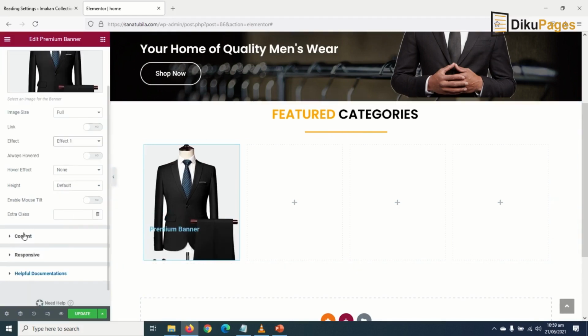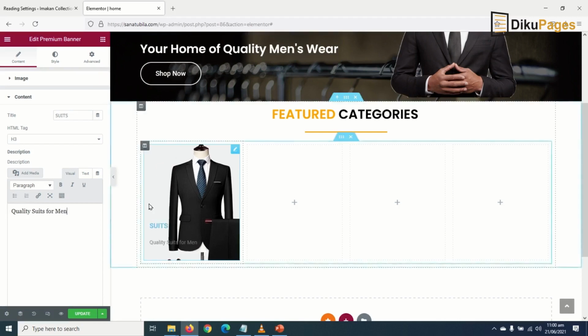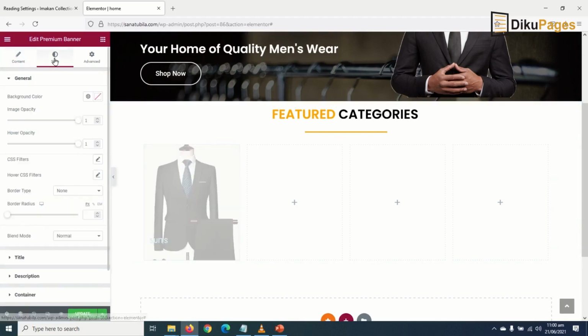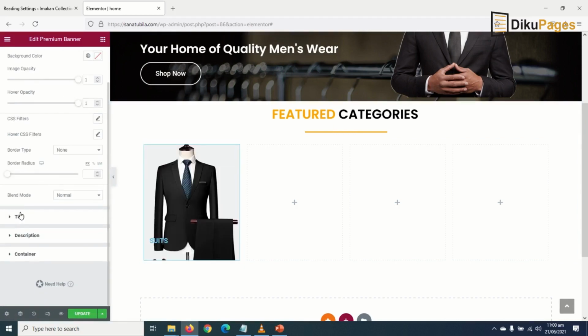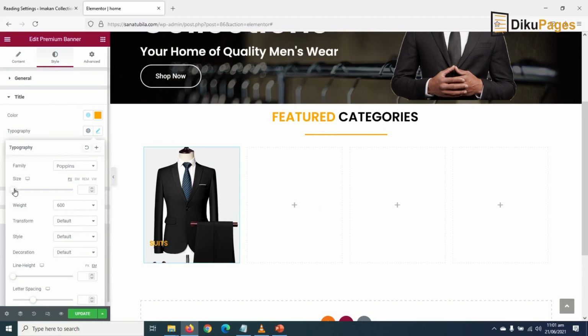Perfect. I'll go to content. I'll change the title from premium banner to suits, and then the description I'll say quality suits for men. Awesome. Then I go to style, I go down to title, and then the color I'll make it my orange color, and then typography I make it Poppins, and the size I'll make it 30.